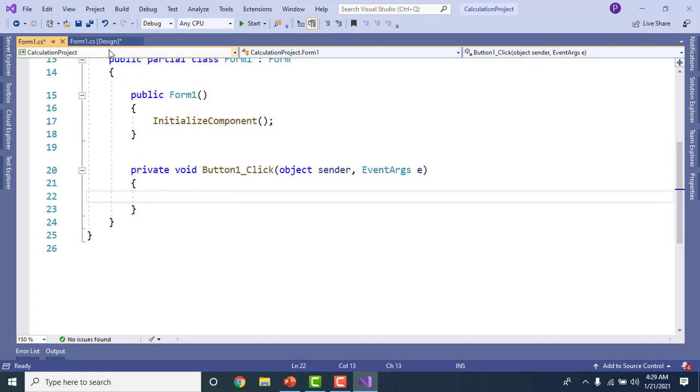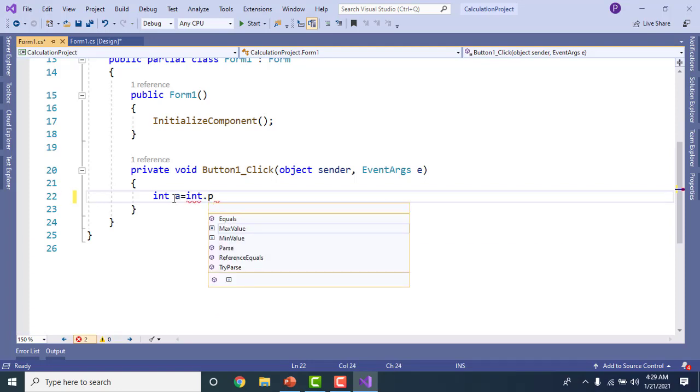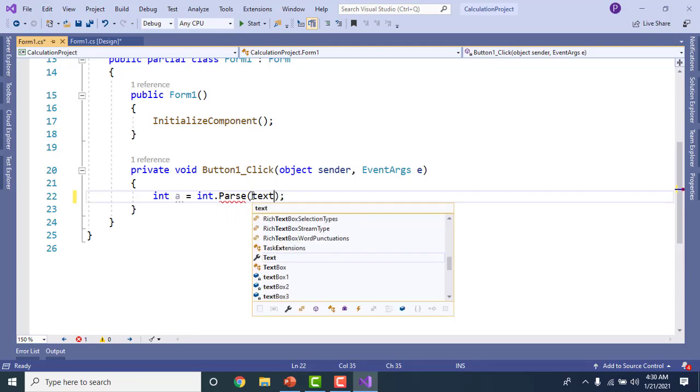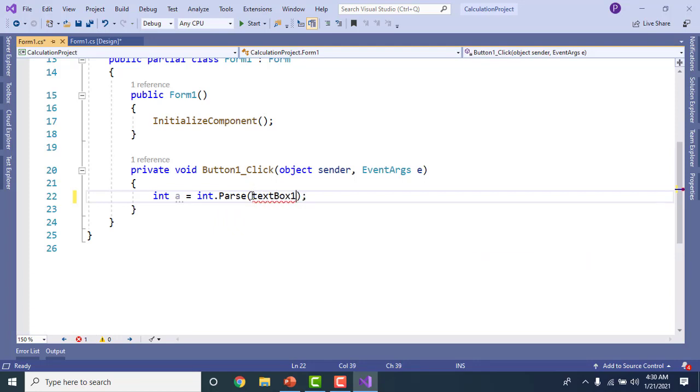Now first I will implement the logic here. First I need the first variable, a. For example, a is equal to int.Parse, and the first input will be taken from the first text box. It is textBox1.Text.